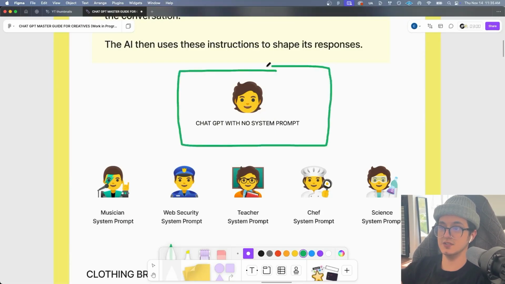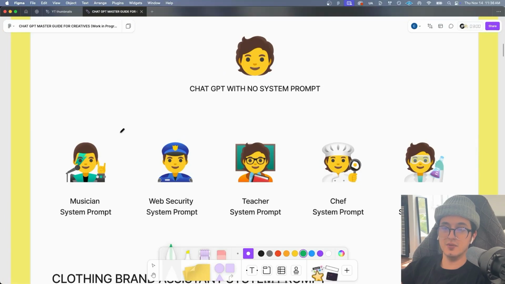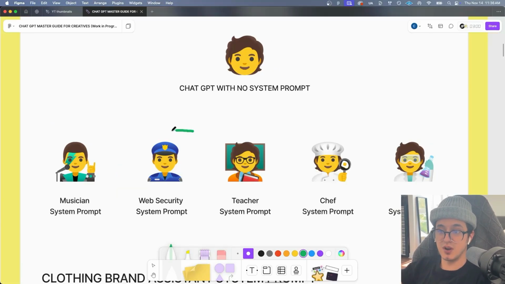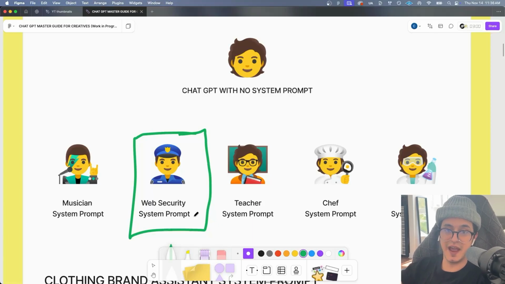Imagine this emoji as ChatGPT with no system prompt. It's not wearing any special outfit and is pretty general. However, if we give ChatGPT a musician system prompt, it will act more like a musician and cater its responses to you as if you were a musician as well. The system prompt could help ChatGPT act like a web security assistant, identifying any potential gaps in your web security to help make sure that you aren't leaking any information like your email or your phone number.